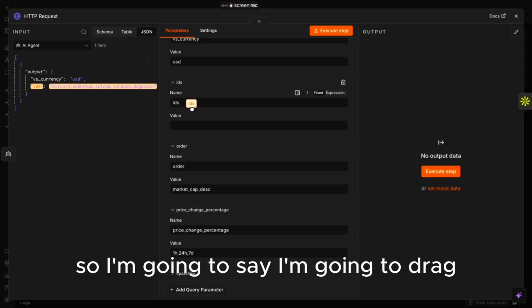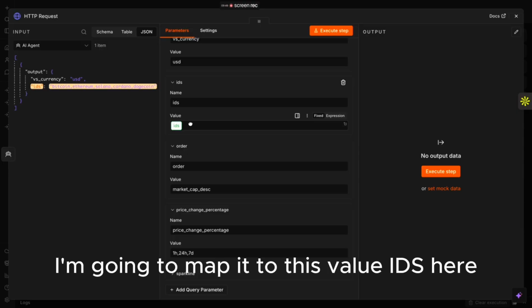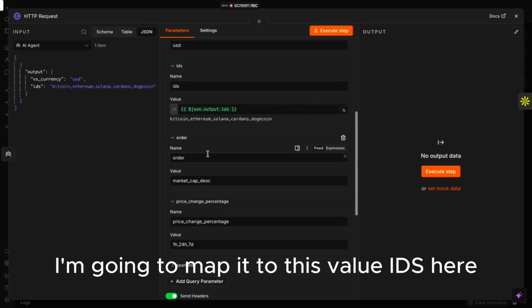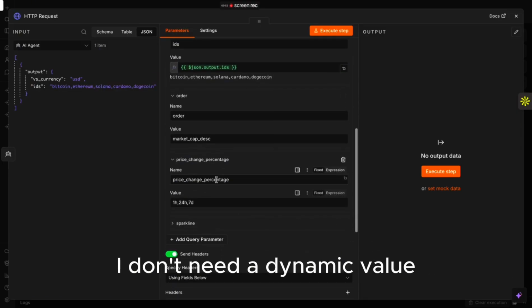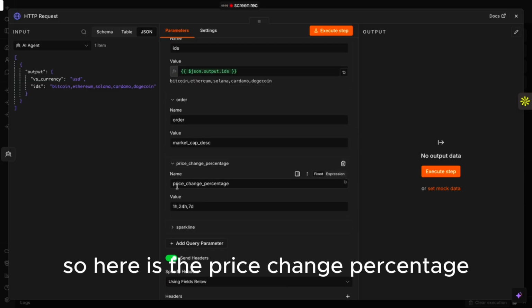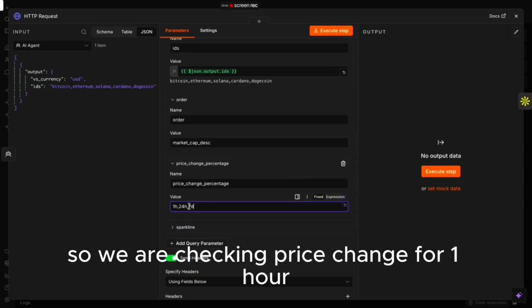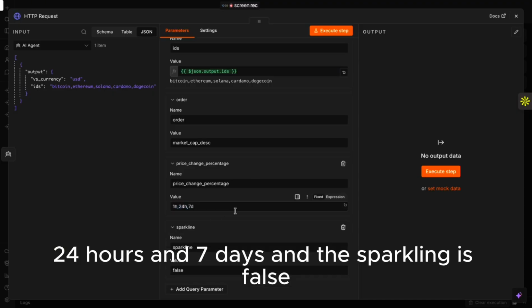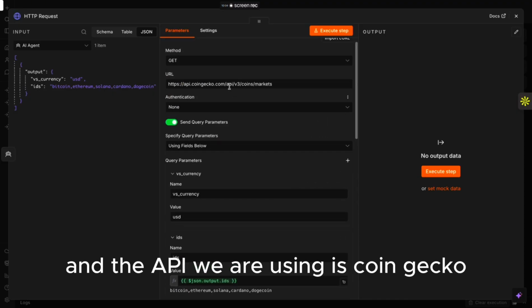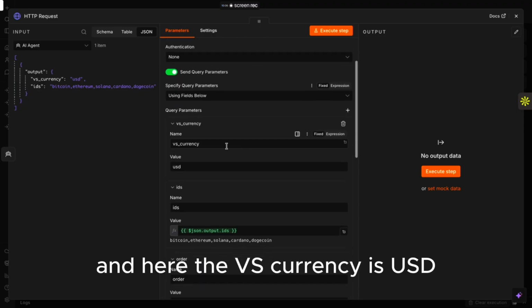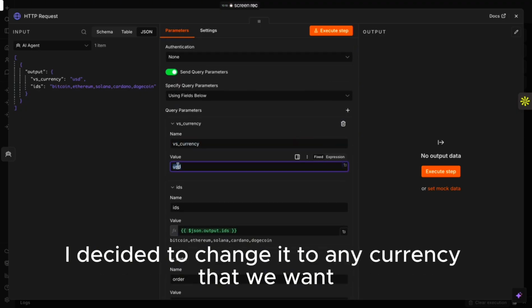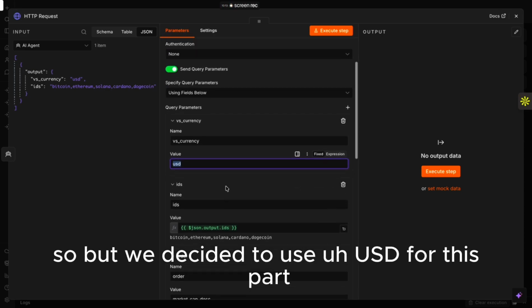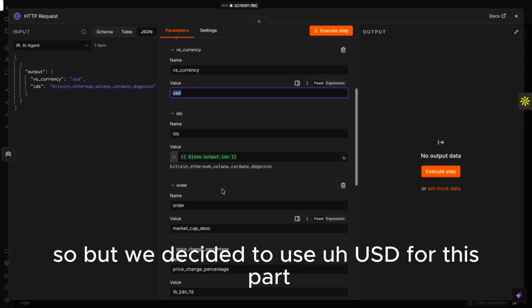So I'm going to map it to this value IDs here. And then this one is already there, I don't need a dynamic value. So here is the price change percentage. So we are checking the price change for 1 hour, 24 hours, and 7 days, and the sparkline is false. And the API we are using is CoinGecko, and here the VS currency is USD. We can change it to any currency that we want, but we decided to use USD for this part.